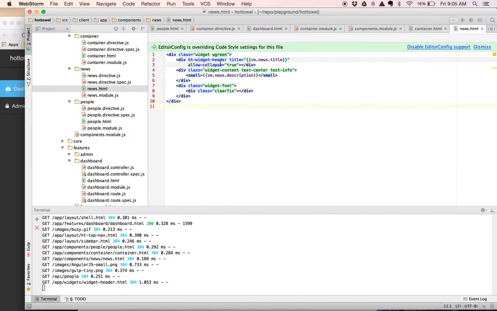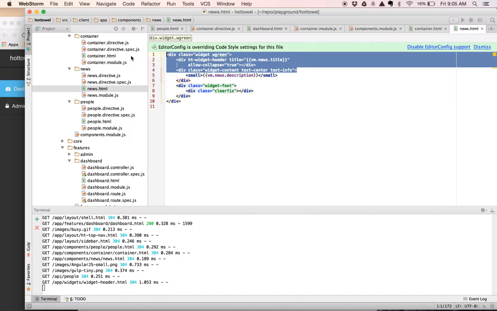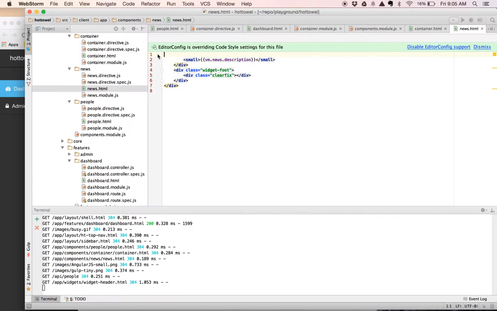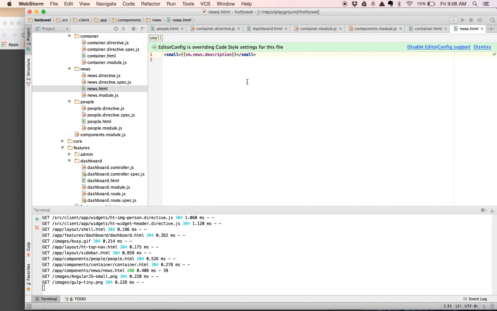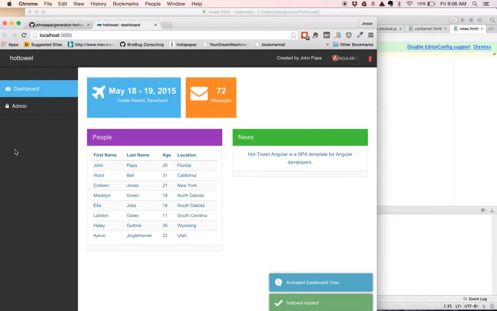Now we want to come over to the news HTML, and we want to remove everything that is part of the container. There's the top part, and there's the bottom part. Really the only thing that makes up news is the one small HTML tag with this description inside of it. Oh, okay, great. Now go ahead and save that, and we've now refactored that out successfully. So now what we see is we have a reusable component that we can use on multiple pages.